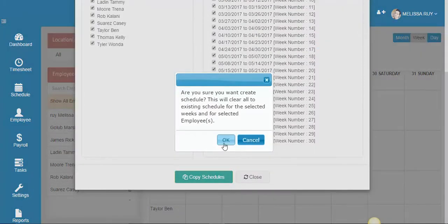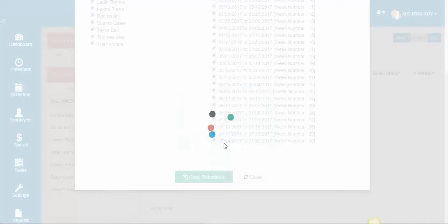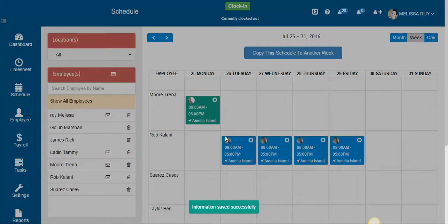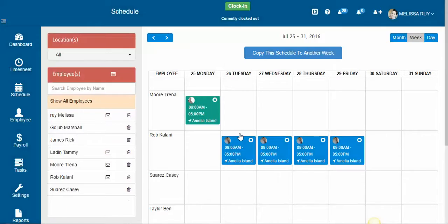And this is just letting you know that basically what you've done is going to override whatever's already there. So if you hit okay, it'll go ahead and copy the schedule that you've created for this week to future weeks. And that's it.